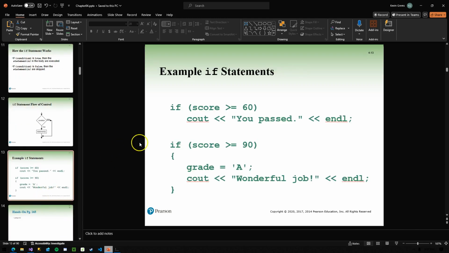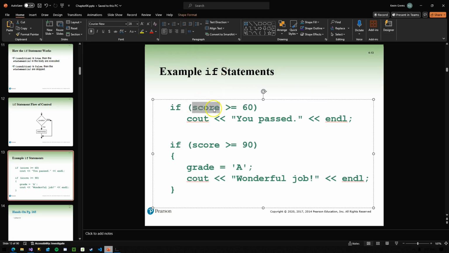Finally, some actual code here before we get our hands on it. This is good. Example if statements. If some variable defined above called score is greater than or equal to 60, cout you passed. Obviously, this is an example of an if statement that has a body of only one statement, with the curly braces omitted.